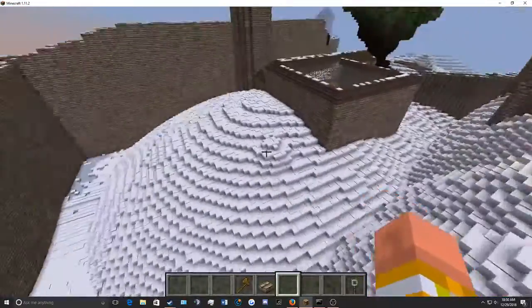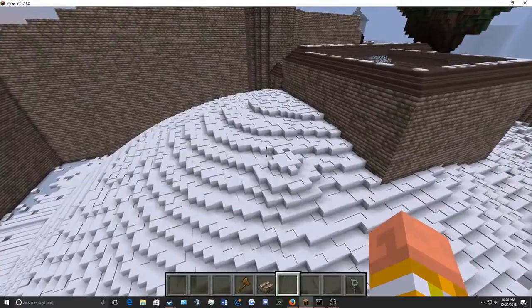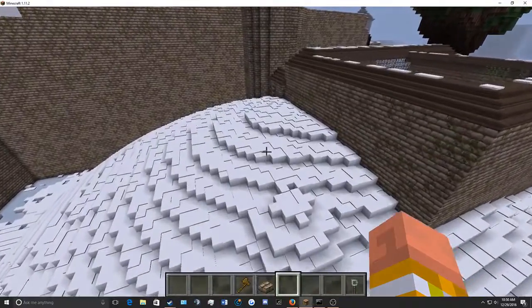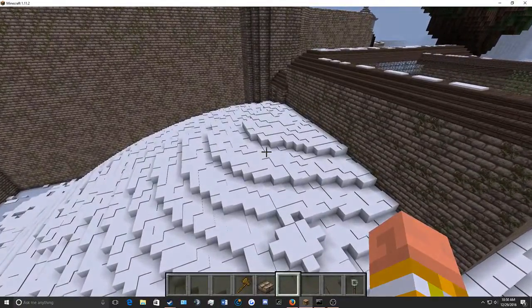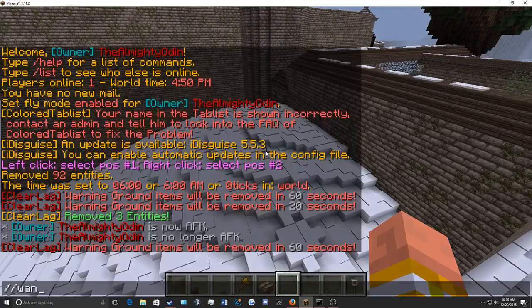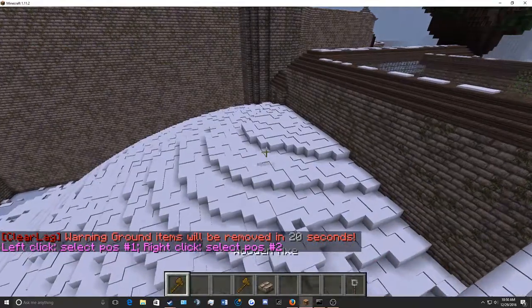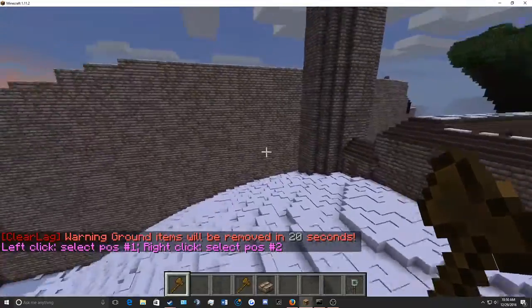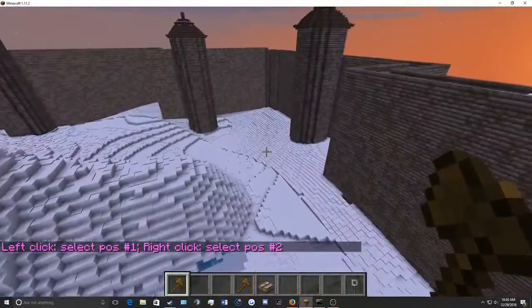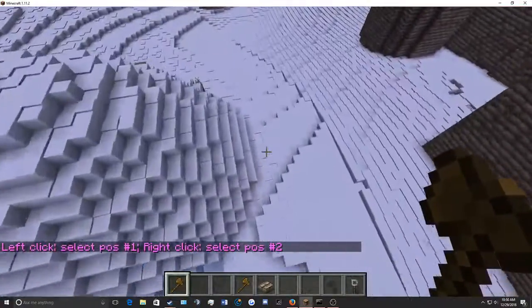So first thing we're going to do is I'm going to show you how to actually get the tool to use all this. So what you can do is //wand. / is the basic command for all of WorldEdit commands. So now I got a wooden axe, and it says select position number 1, right click to select position 2.